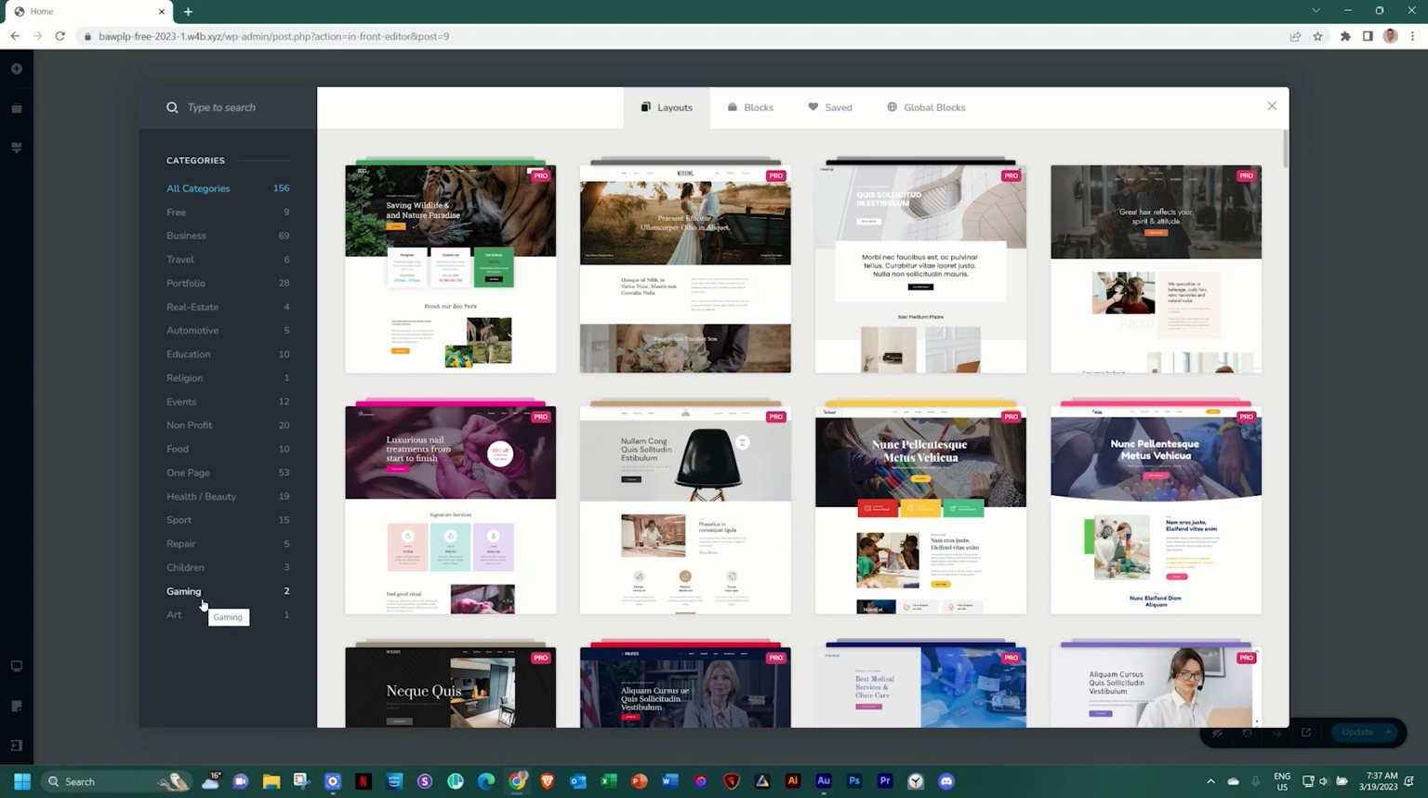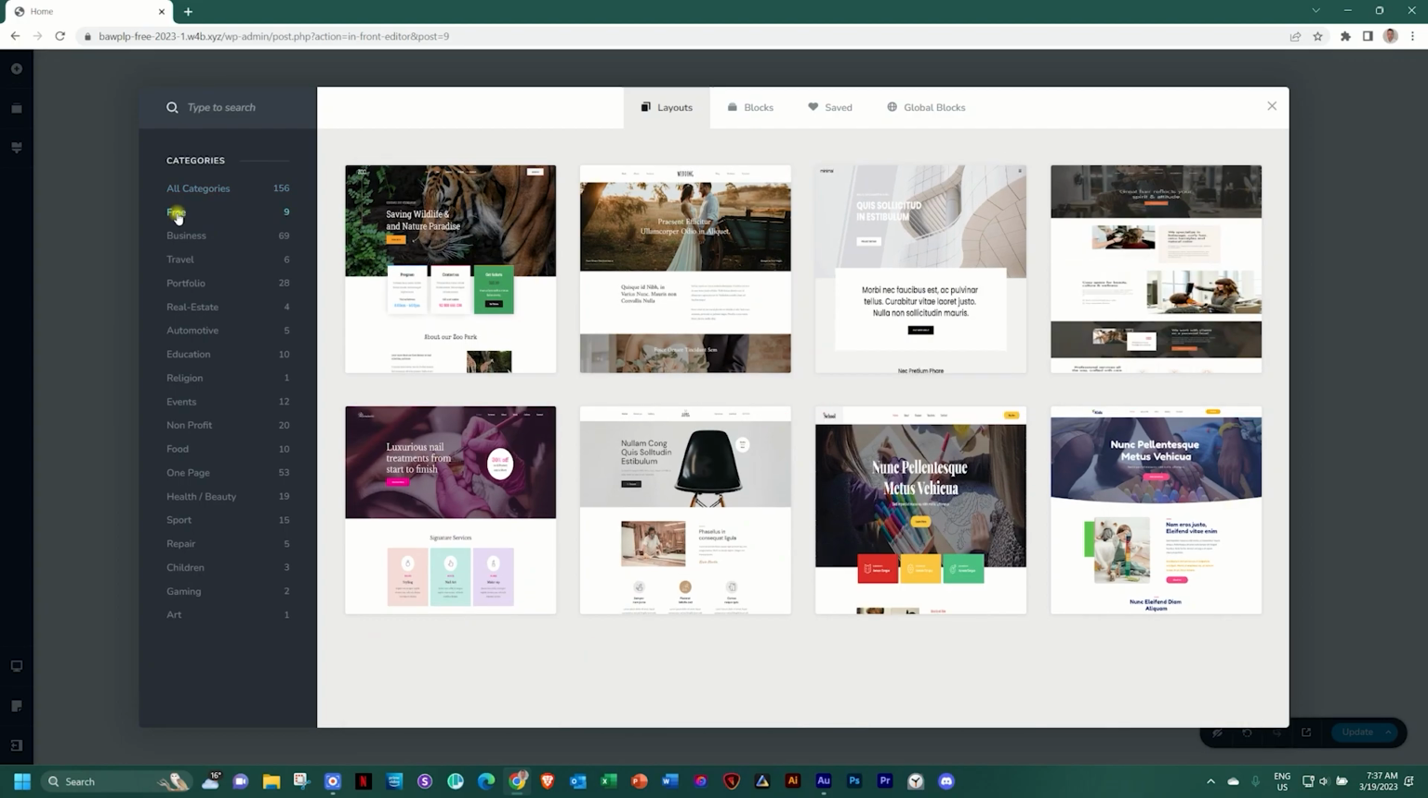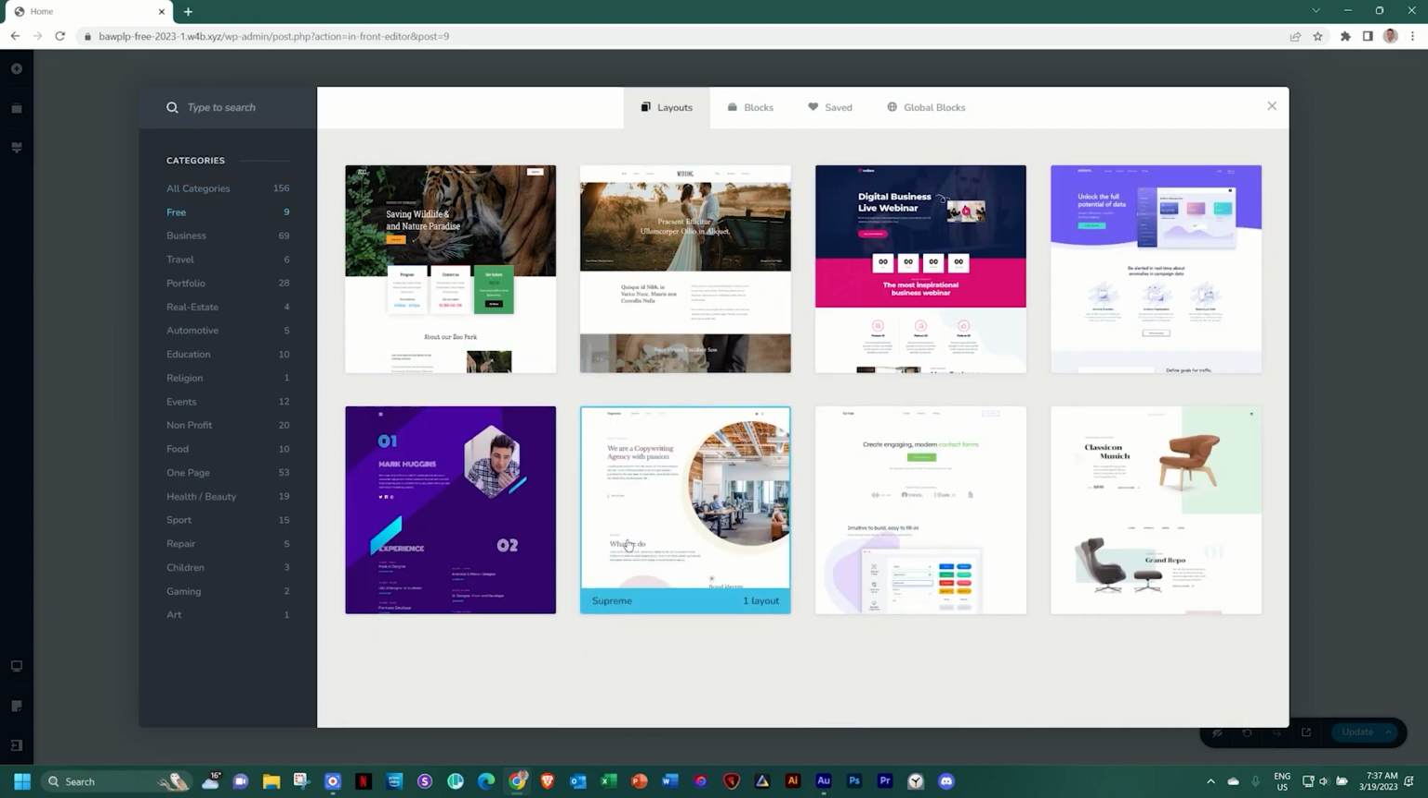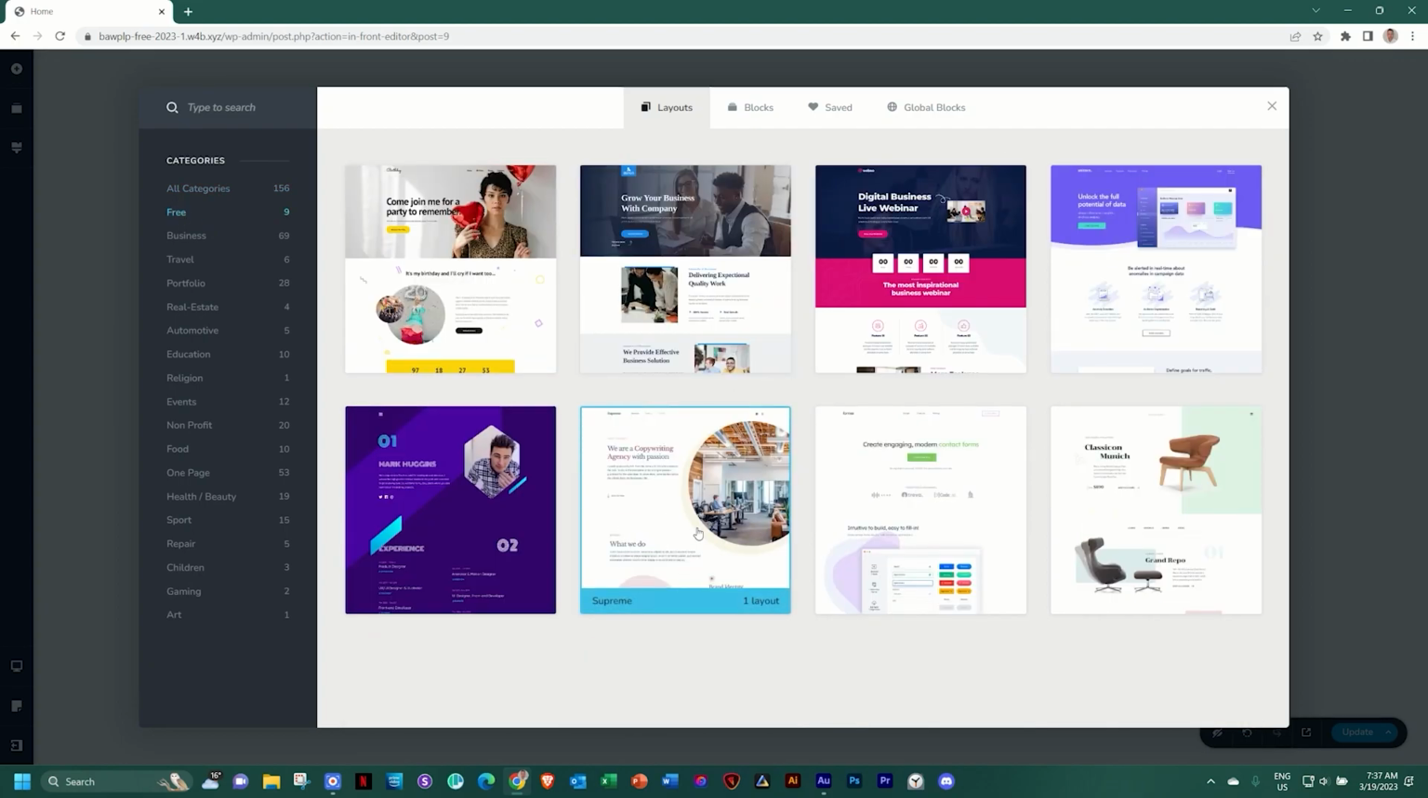But do note that most of these layouts, 90% plus, are pro. So if you have clients or you have many websites that you want to make and you want to use these as inspiration, this will be a good incentive to go pro. To use a free one, select free here under categories and you see you have an option here for a few free versions that we're going to be using.